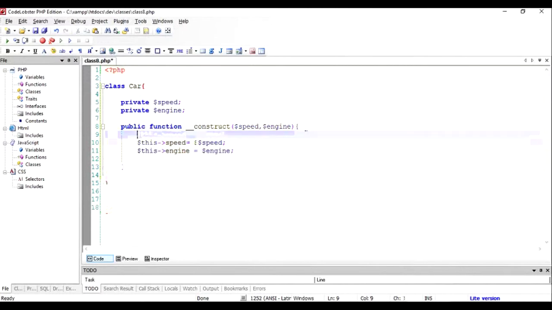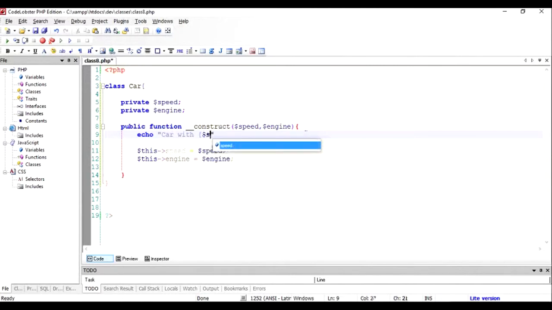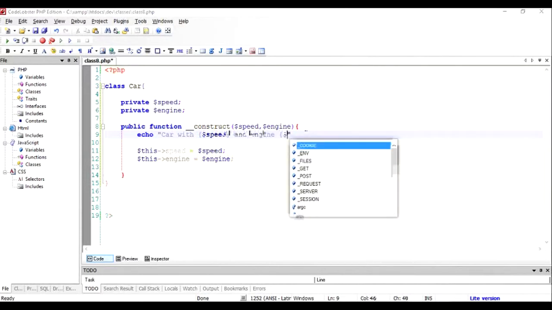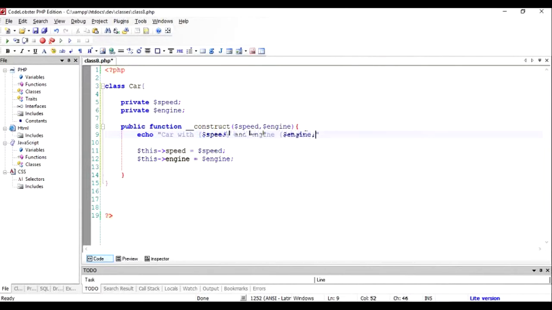Before that, we can echo "car with speed and engine is $engine", so that we would know when the object is created whether the constructor is called or not.